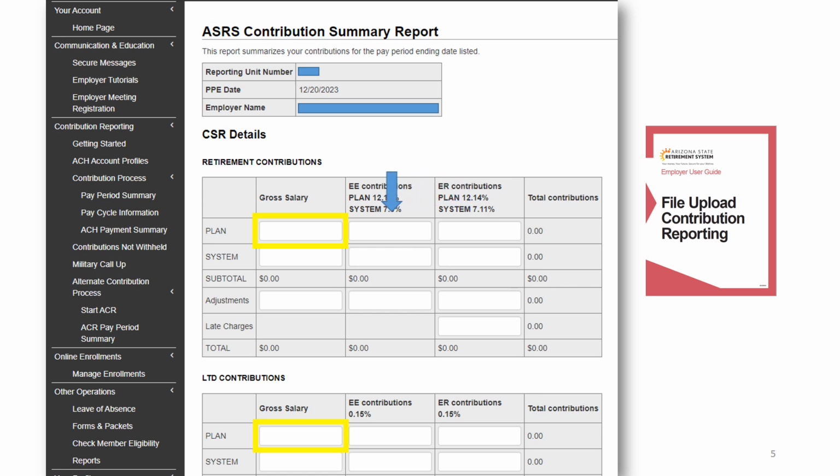This screen also allows you to enter late charges in the retirement contribution section. So if you have any previously unpaid late charges, you can enter it now.